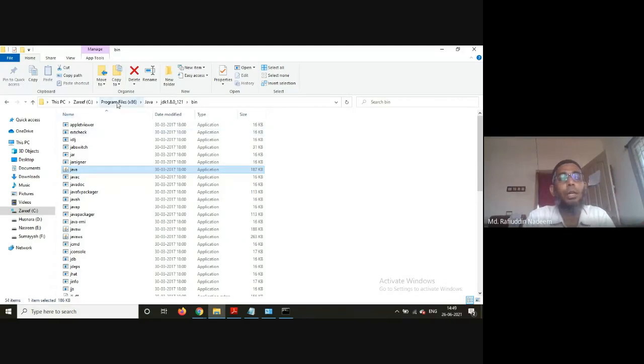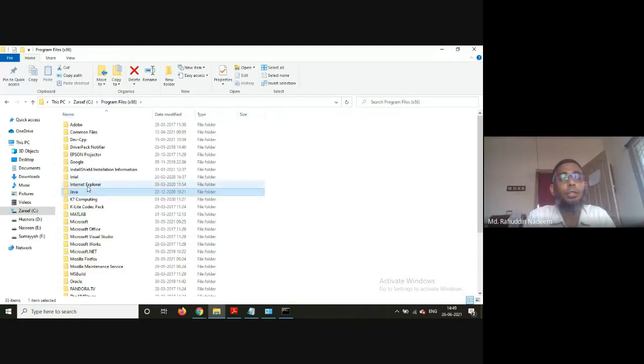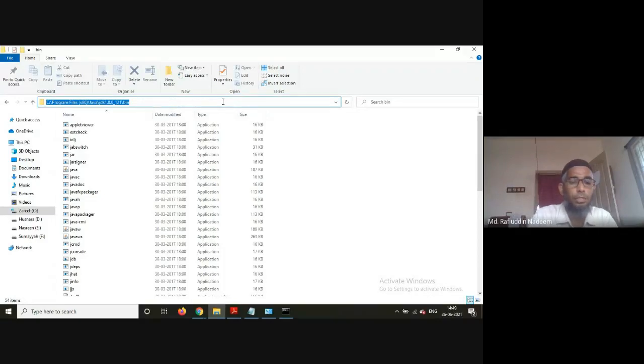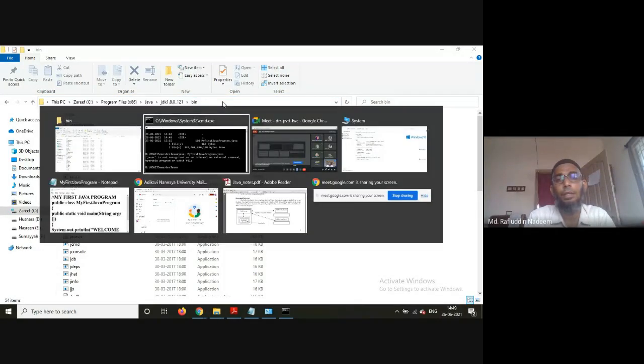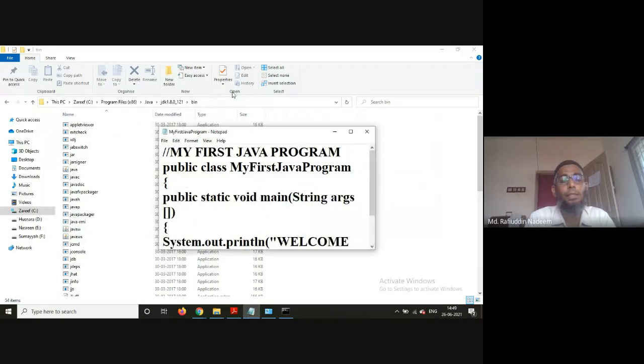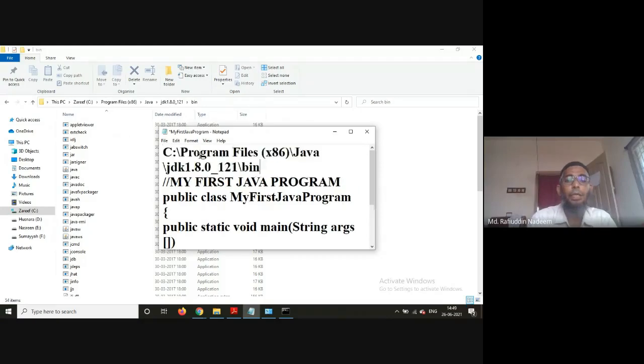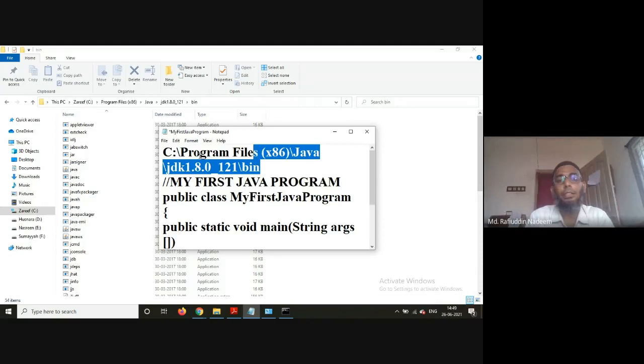So I should tell the operating system where this command is found. This command is found in this path. I'm showing you here: C:/Program Files x86, JDK 1.8.0, bin. So this is in my system. It may differ in your laptop or your system.